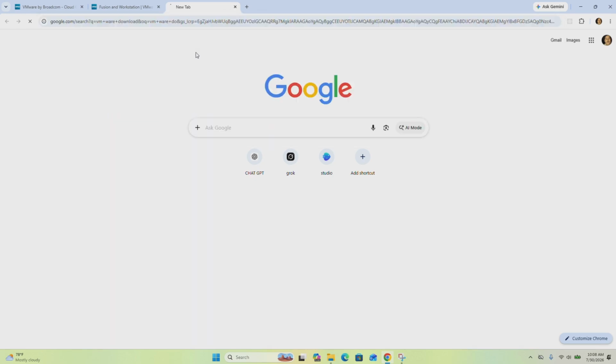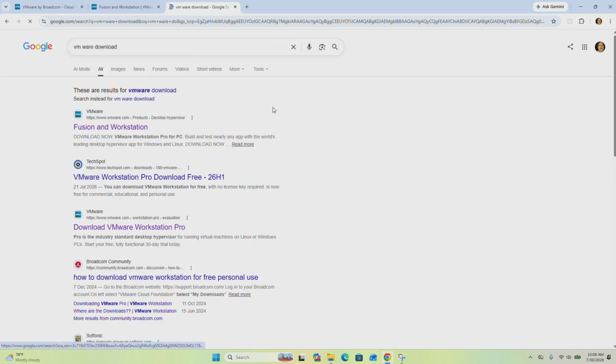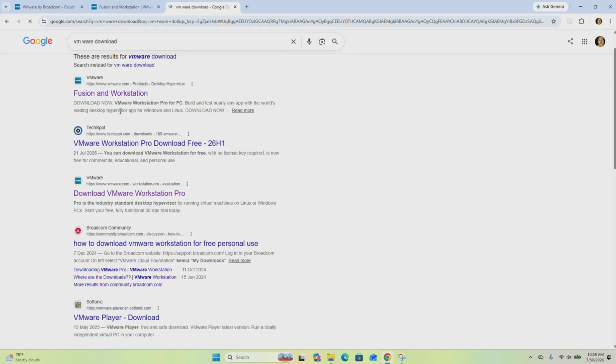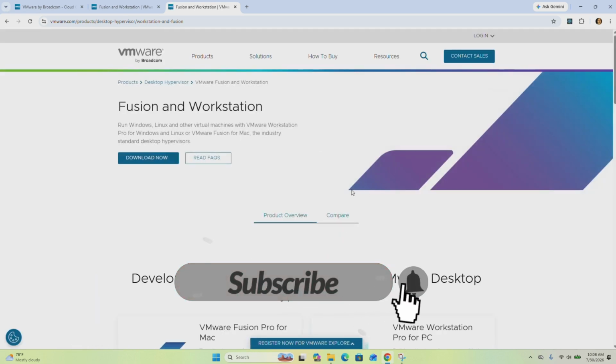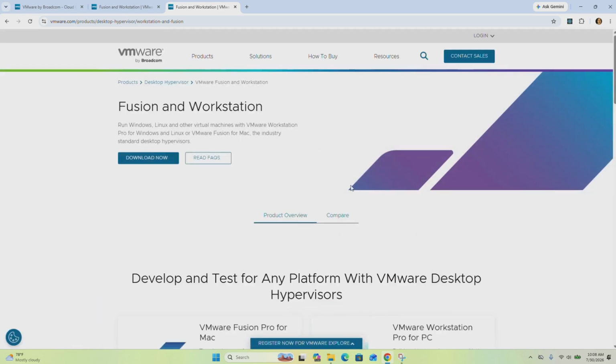Download. Good. Depends on the location, but this is where you need to hop on Fusion and Workstation. Hop on that. Good. So the download is very much rigorous, but I'm going to walk you guys through the whole procedure. So what we are going to do is, you can see, tap on the download now here.